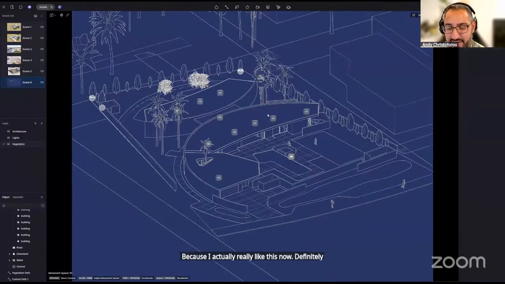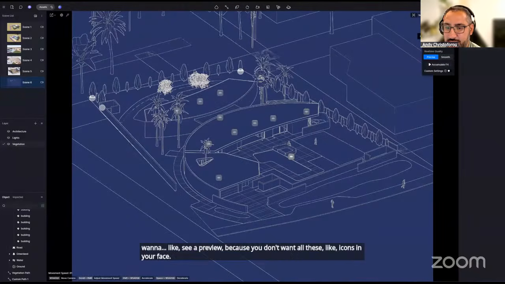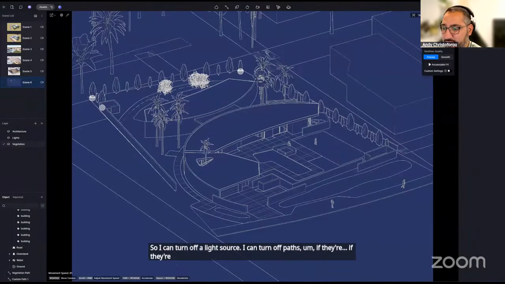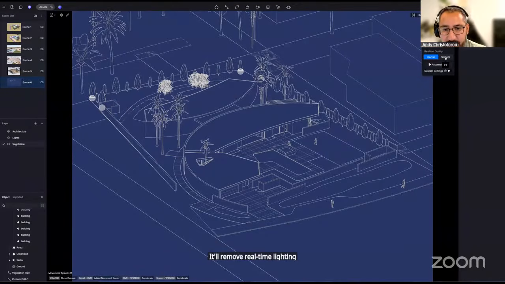Definitely not intentional. If you want to see a preview because you don't want all these icons in your face, you can always go to display and turn layers off. So I can turn off a light source. I can turn off paths if they're distracting you at all. And then if you ever run into performance issues, you can always put it in smooth mode and it'll remove real-time lighting and shadows from your scene. So you've got that as well.